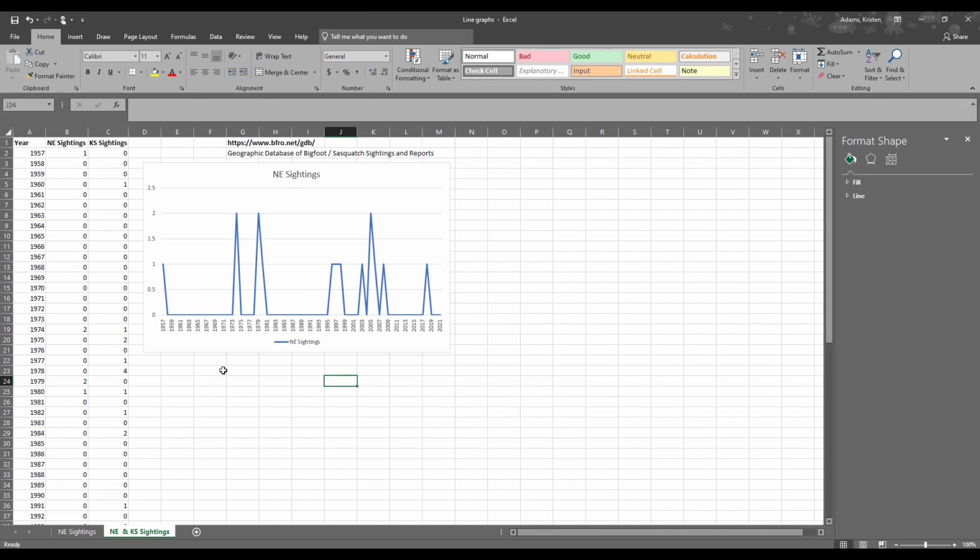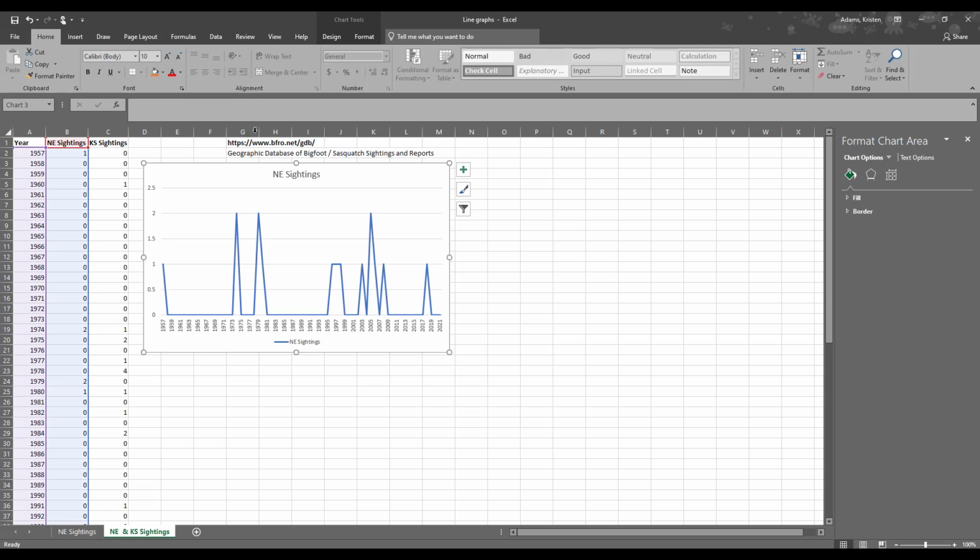Okay, so we're on the next tab now, and in addition to the Nebraska data, we have the Kansas data as well. And I've also already gone ahead and duplicated the chart that we just made on the other tabs. We've already got that for the Nebraska sightings, but I did not delete the legend here so that we still know that blue means Nebraska sightings. So we're going to add Kansas as another series.